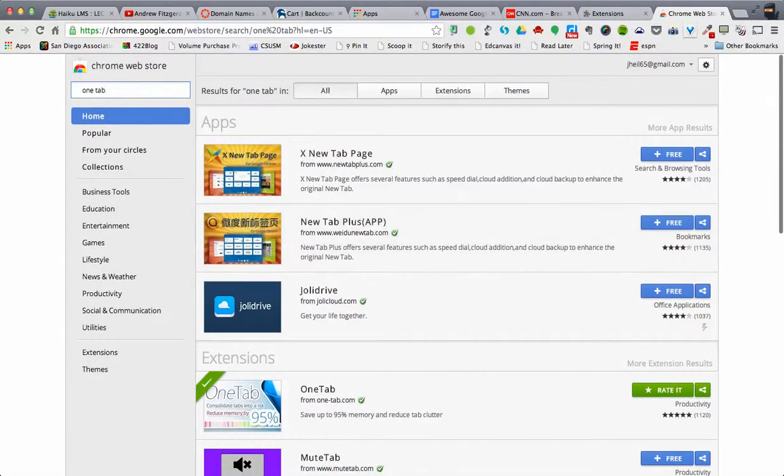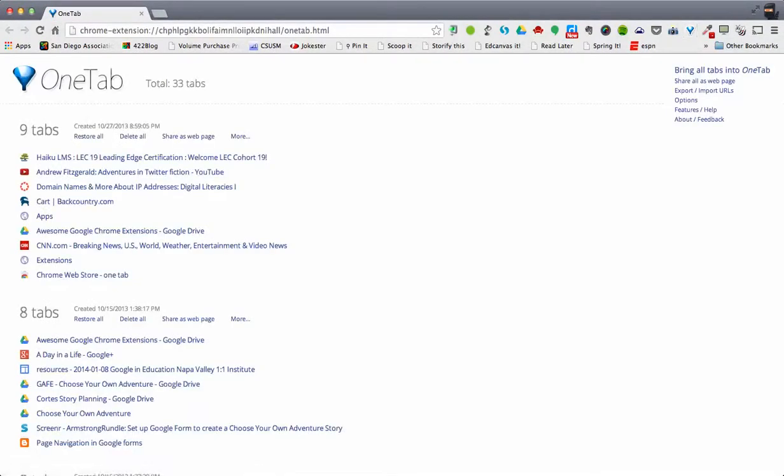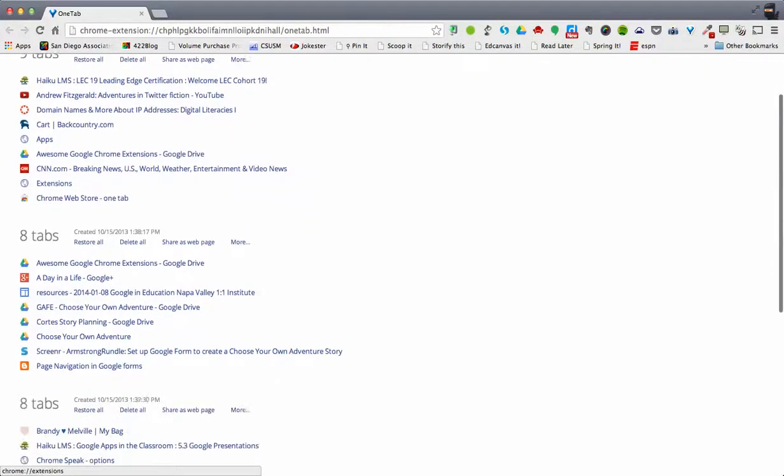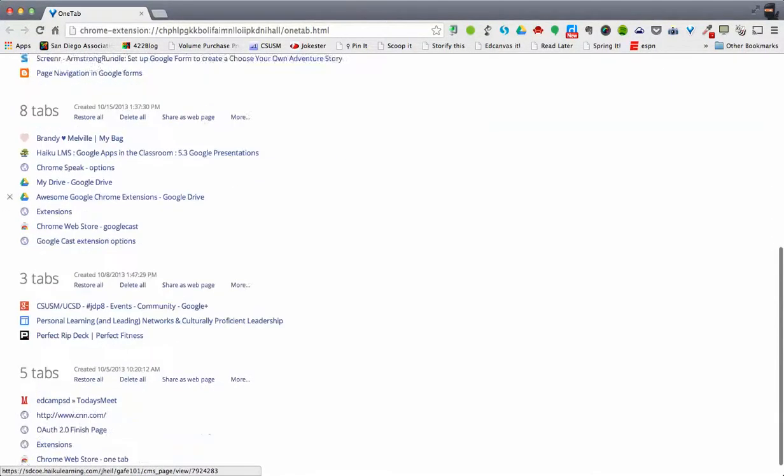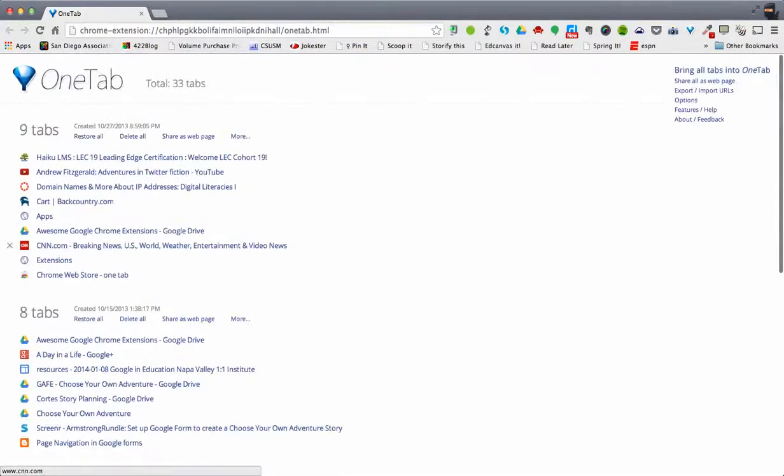And what it does is it basically takes my multiple tabs, and I'm going to push this button, pay close attention to the tabs, and it folds them down into one tab, and it saves them for me, which is awesome. So you can see historically that I've used this particular tool. And then I could do a number of things. I could share as a web page. I could delete all of them. I could restore all of them.